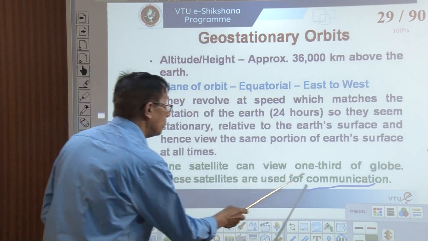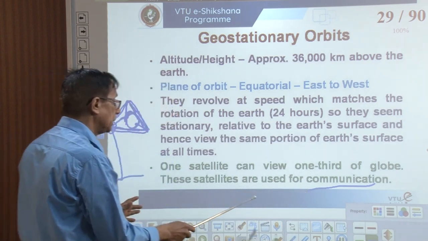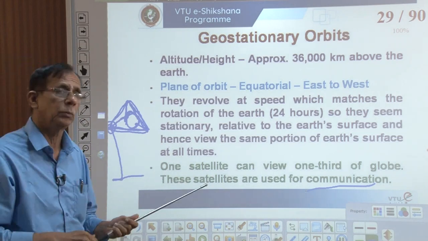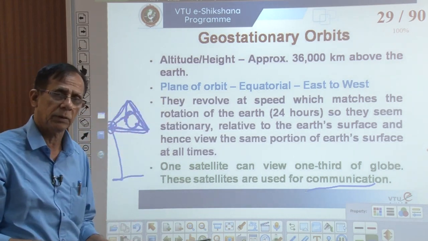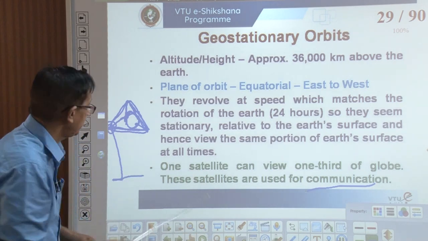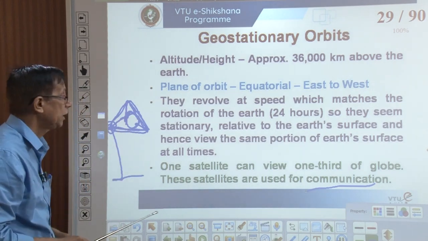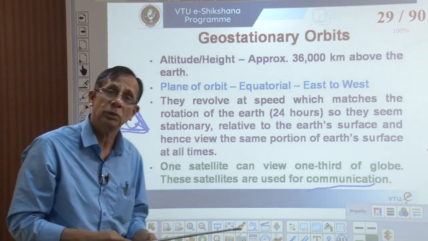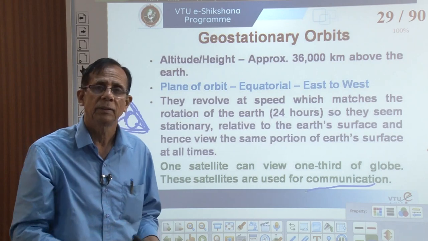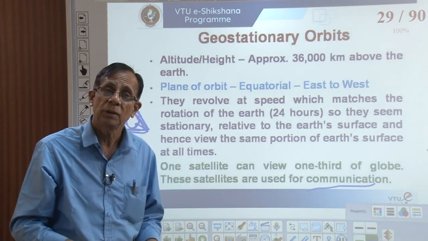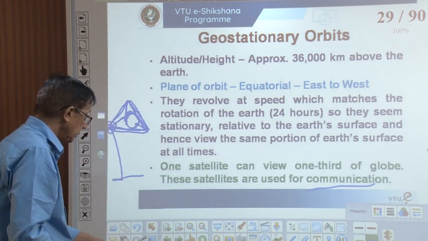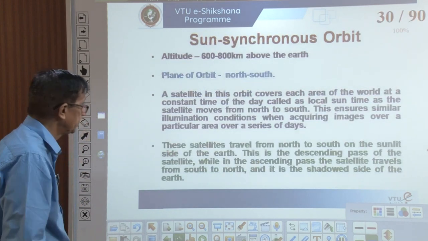So, one satellite can view one third of the globe. These satellites are used for communication, for my mobile. I am able to call my friends or whoever, wherever they are. Friends, although we say minimum 3 satellites, as many satellites as possible is wonderful. It gives more accurate, more information. Therefore, we have a good number of satellites, but minimum 3 is required.